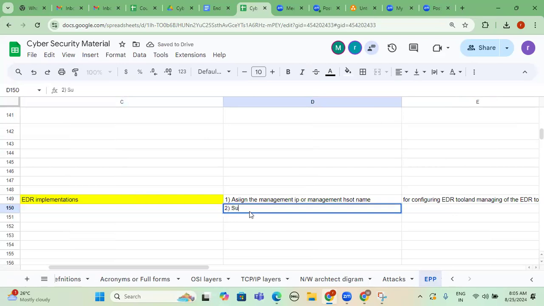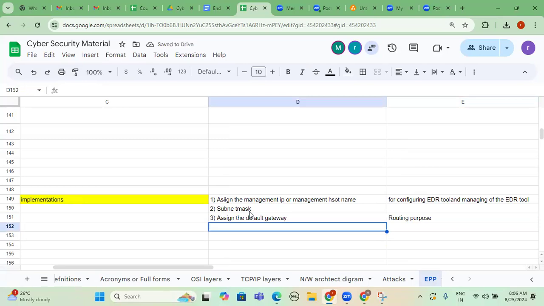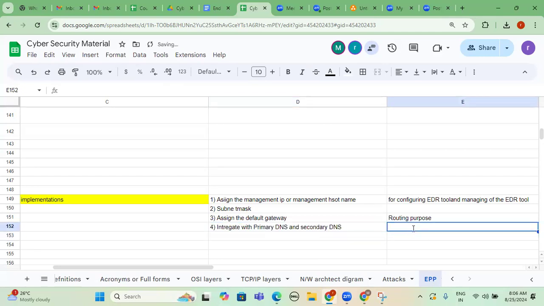Next one, assign the subnet mask. This will handle the network segmentation or network subnetting part. Next one is the default gateway. This is mainly used for routing purposes, so that traffic can go from inside to outside and, in the same way, from outside to inside. For that reason, we have to assign the default gateway IP address. For DNS resolution, we have to integrate with our primary DNS and secondary DNS. Whenever any application or website is accessed, that request will go to EDR as well, and it can do the resolution of the respective DNS.